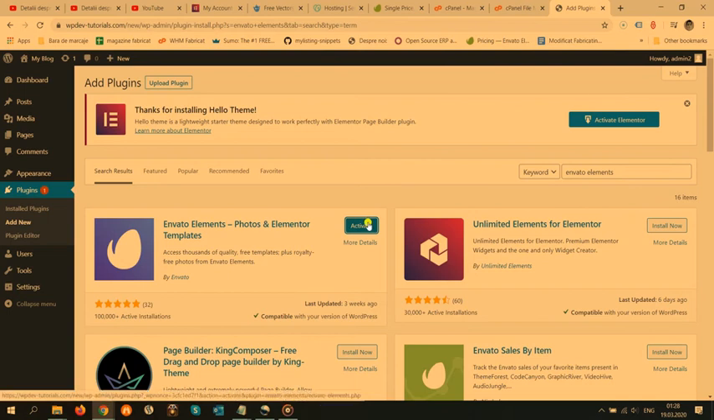Now head to your Envato Elements account and copy the token key they provide and activate the plugin.